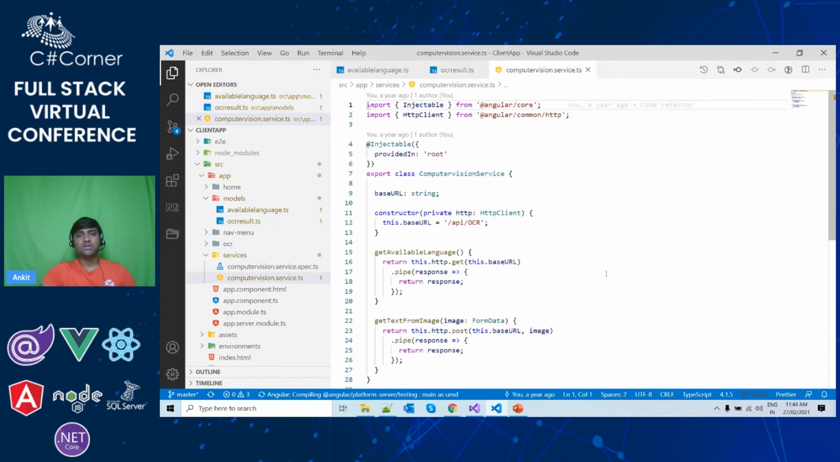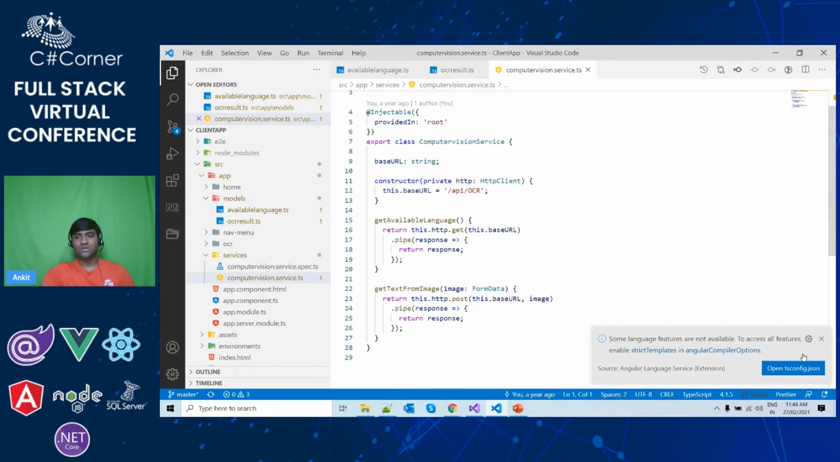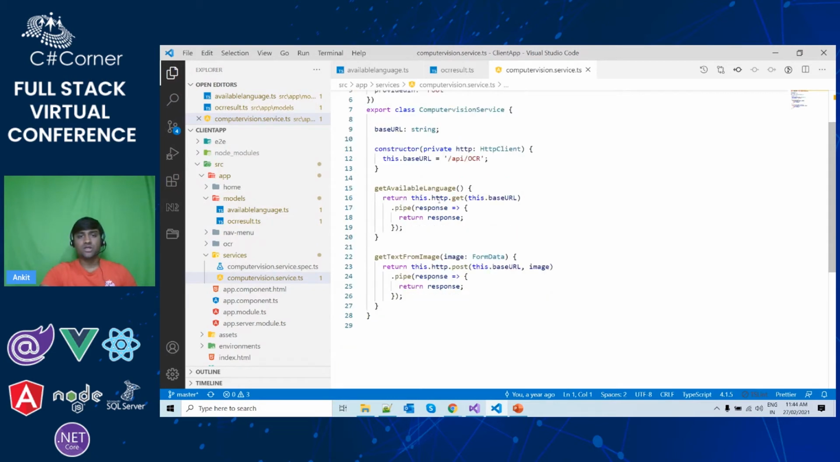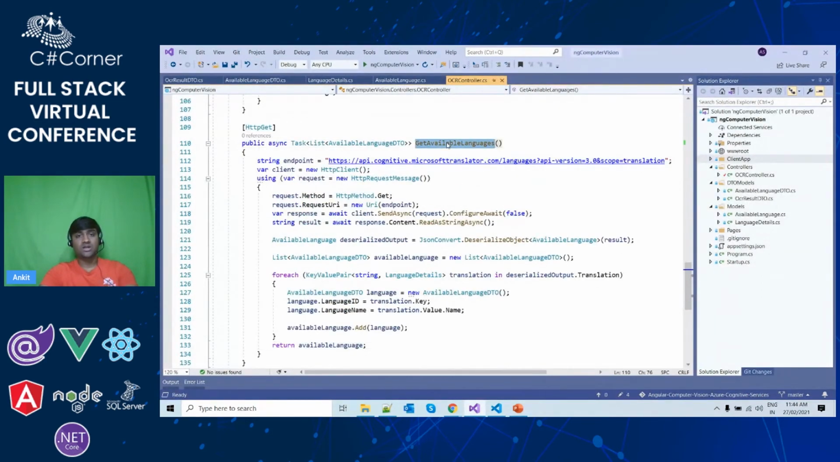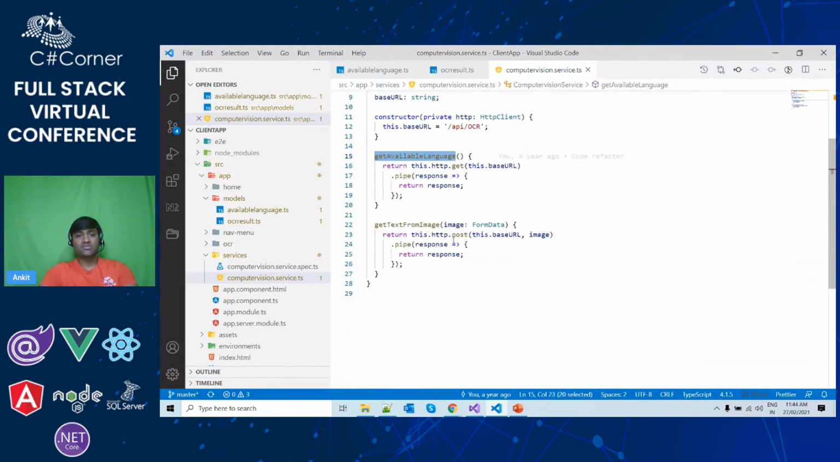And then we have created a computer vision service. The computer vision service will have two methods. One is get available languages. It is going to call our get available languages method over here. This is a get call. And then we have the get text from image method. It is going to do a post call, and it is sending the image to our backend, and then it will return the response, which will be a text of the detected language.